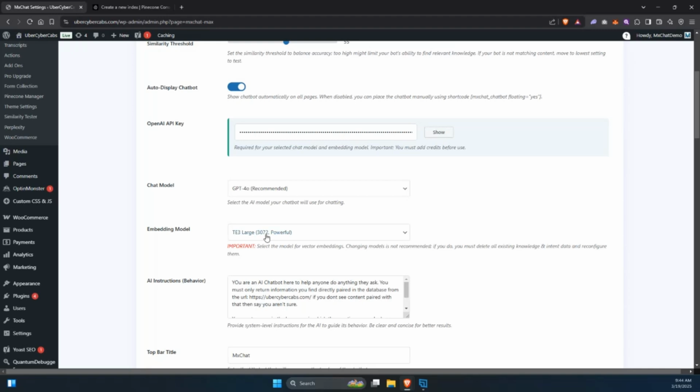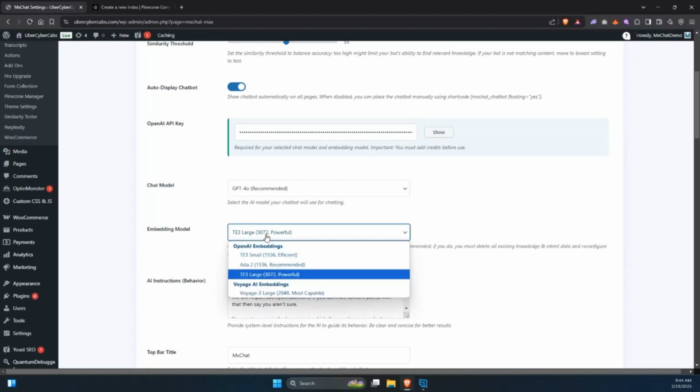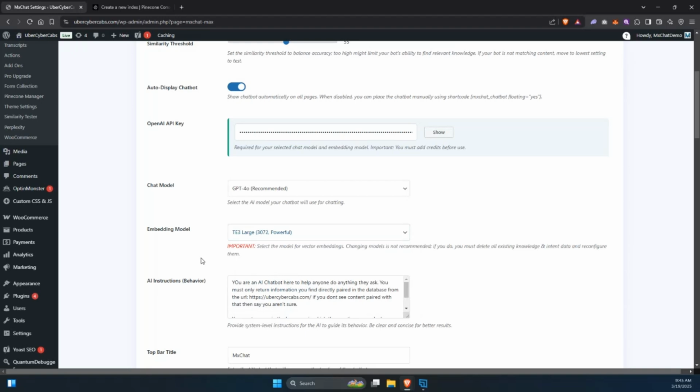We offer a few different integrations here. There are not many embedding models available. So you have your OpenAI ones, and then you have Voyage. Today we're going to be using the TE3 large. Now you'll notice next to this, there are numbers. This is your dimension size, and this is what you have to match when you're setting up your Pinecone database. So we're using TE3 large, it's 3072.